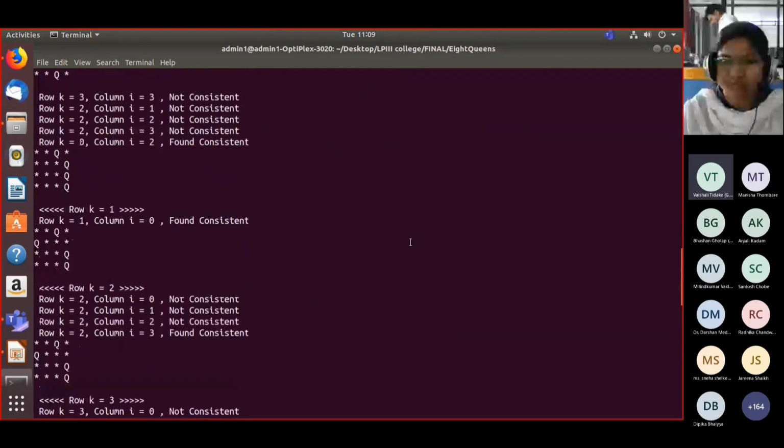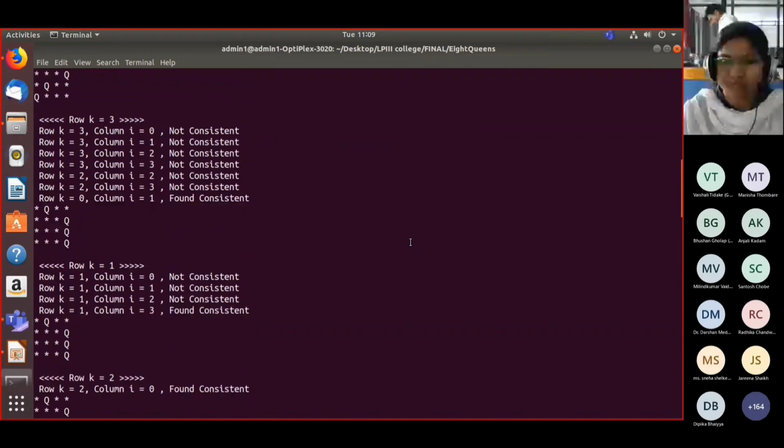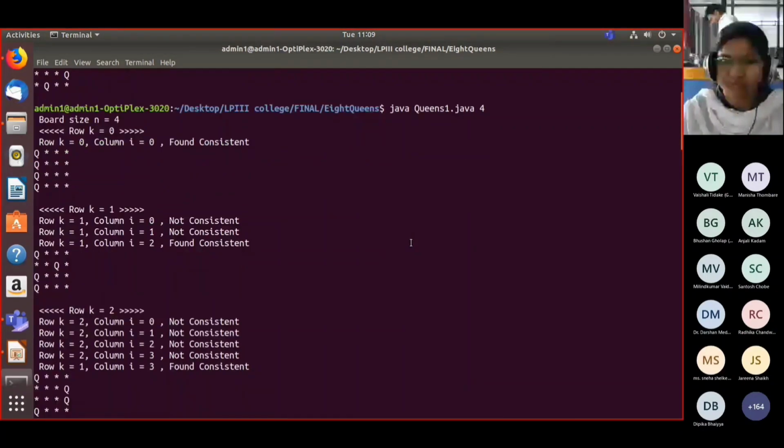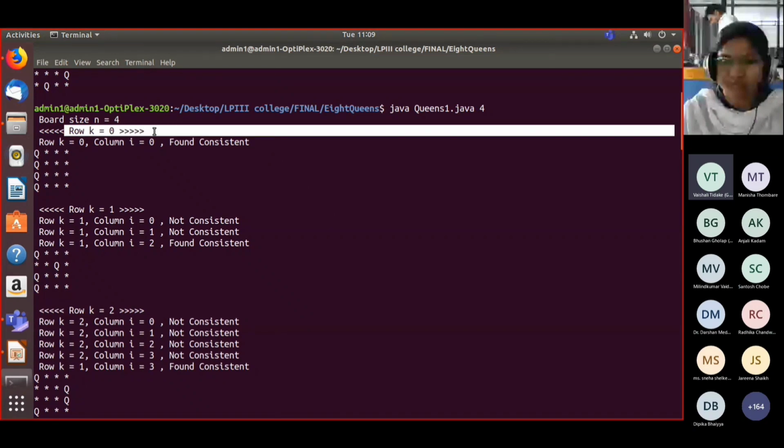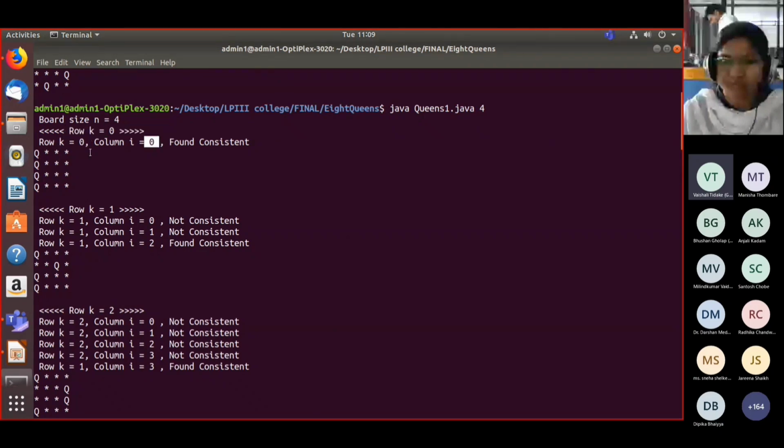So as you can see here, we have given 4 as the input. So the size of the board will be 4 by 4. Now we have 4 different rows: 0, 1, 2, 3. So first we will start by putting queen 1 in row 0. Here k will be our row. Now in row 0, we will start with column 0. And because it is the first queen, position 0, 0 is found optional. Initially all the queens are shown here because by default 0 is the position. So this first queen is placed at this position.